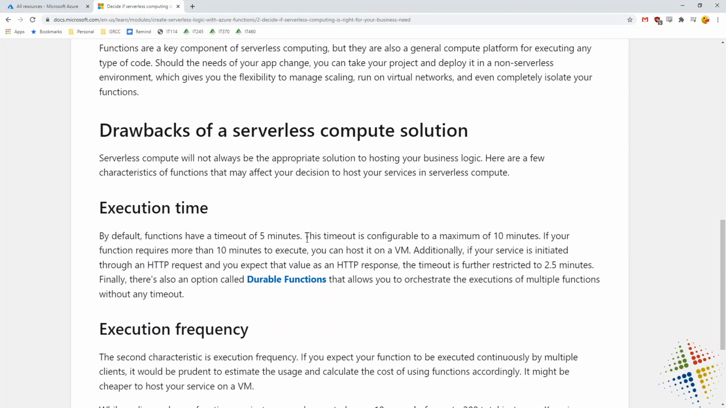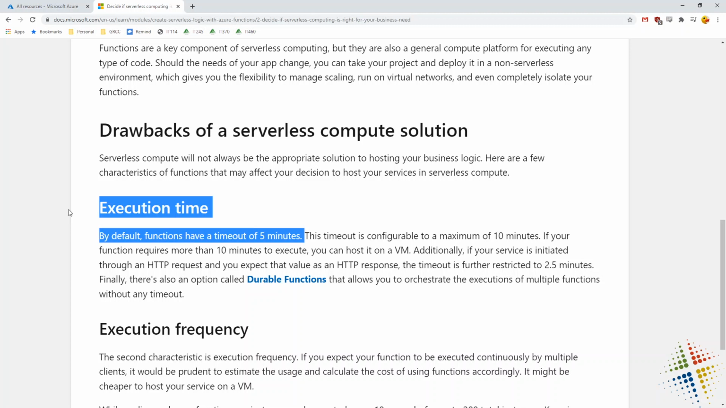Drawbacks, execution time. These may run a little bit slower than necessary. Now, in the scenario of getting a list of users to create in Active Directory, that's perfectly fine. If it runs, say, at 7:45 every single day, and it's going to take 5 minutes to run, well, that's perfectly acceptable.